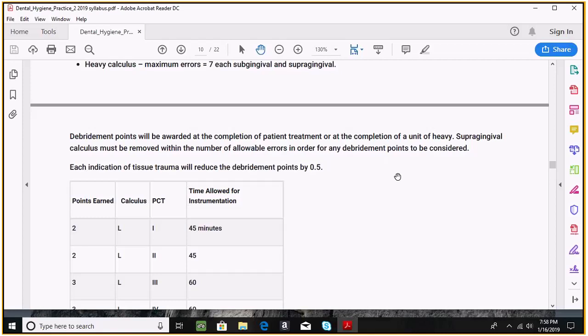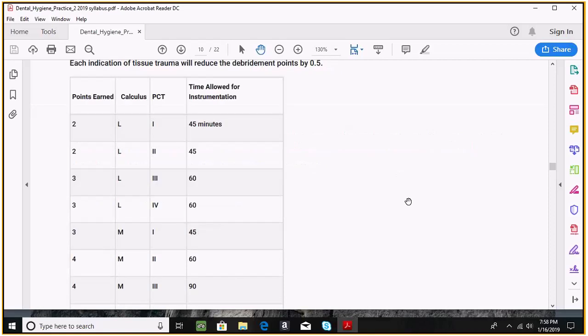So when we check your calculus, we don't want to find supragingival calculus sitting there still. It needs to be removed. So these are the points that you would earn when you are finished debriding your patient.